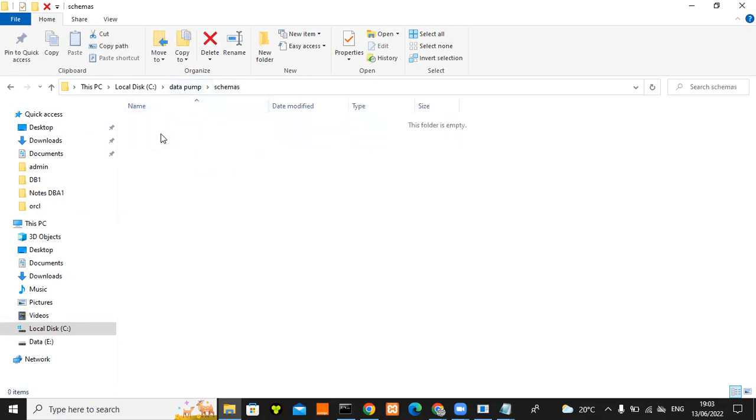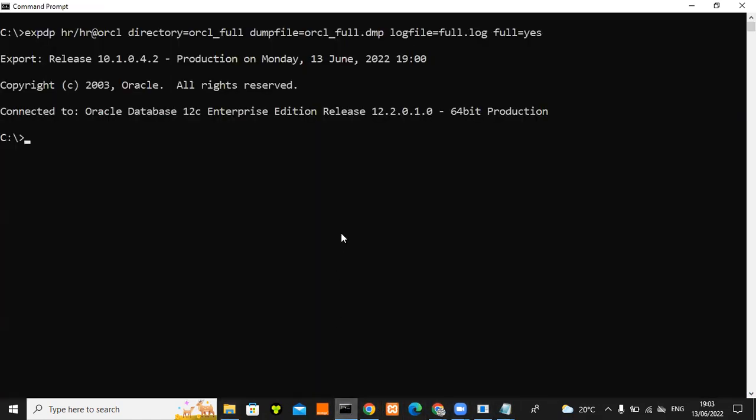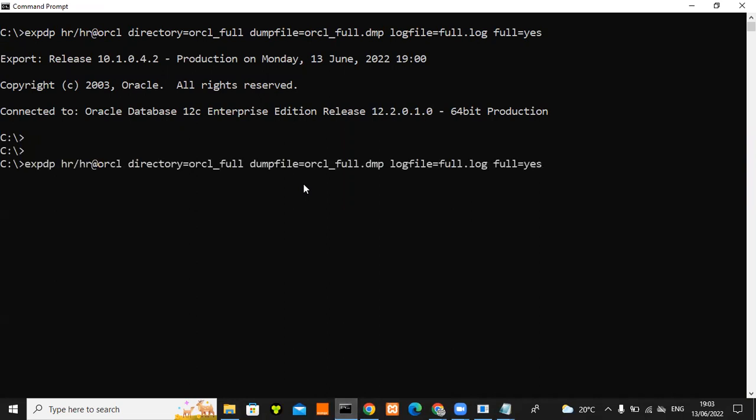Now, if I open schemas, nothing is there because I have not actually done the schemas. So this brings us to the schema now. It is actually the same thing.